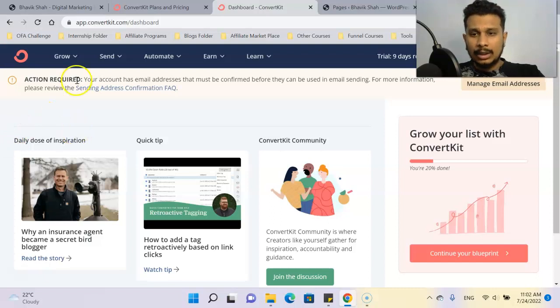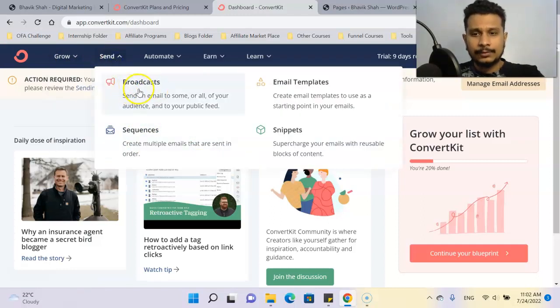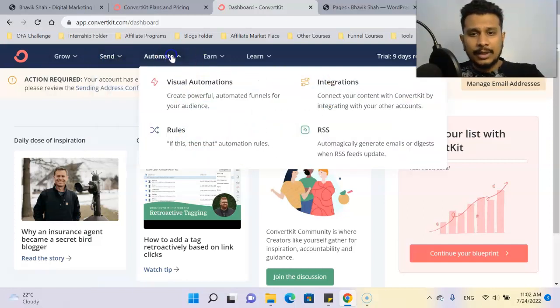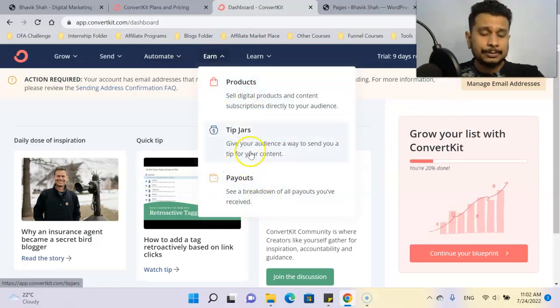Okay. So now here the first option is Grow. So here we can make subscribers. We have landing pages, forms. So here is the sending option of a broadcast, sequence, snippet, email templates. Here we have automations, like visual automations, setting some rules, RSS integrations, and also they have added products, tip jars and payouts. These are the 3 new features added on ConvertKit.